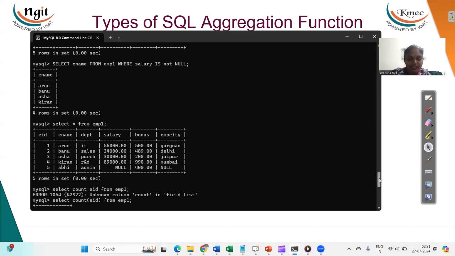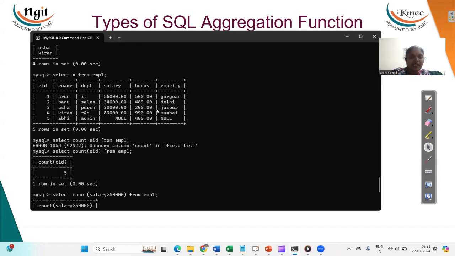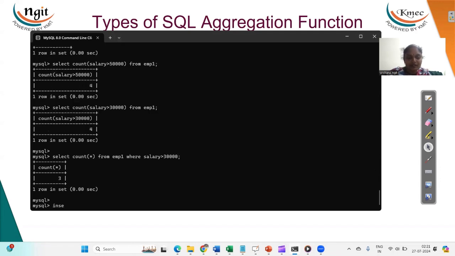Now let me apply another constraint. Let me add another record where employee city is Delhi. Insert into EMP1 values. So here I wanted to add another record with the employee ID number 7, employee name Roshan, and the department is the admin department. And the salary is 60,000.